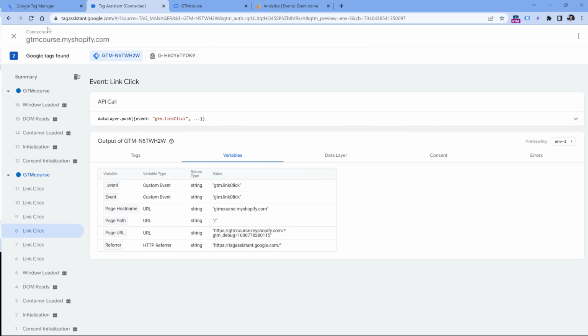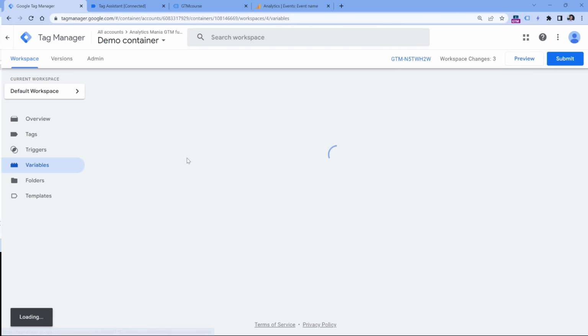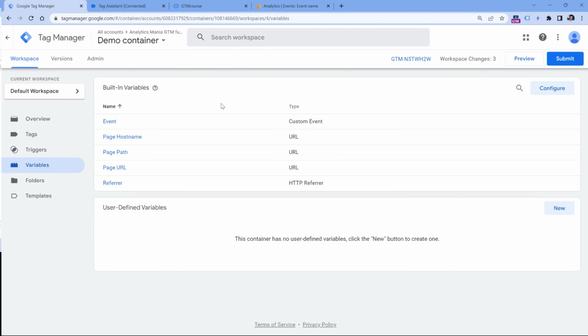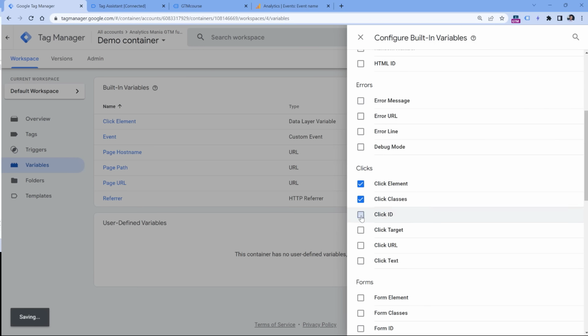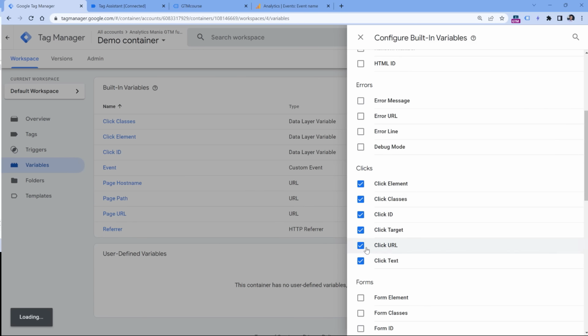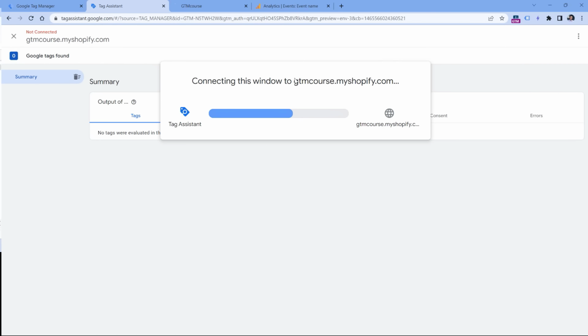To solve this issue, we would need to go to Google Tag Manager, variables, and we need to enable a bunch of click variables in Google Tag Manager, because Google Tag Manager in general supports click tracking. So it has the click triggers, but we also need to create click variables. So in the built-in variables section, click configure, and then scroll down to enable all click variables. Once you do that, let's click preview and refresh the page.